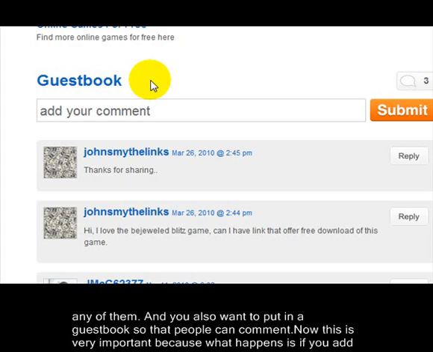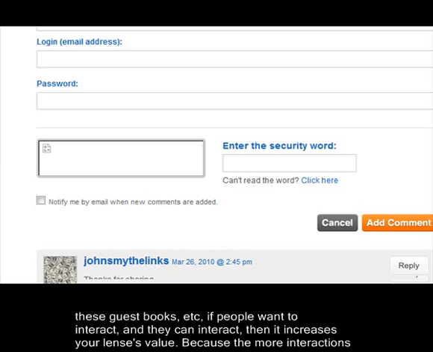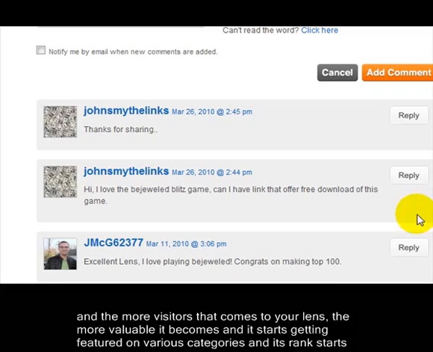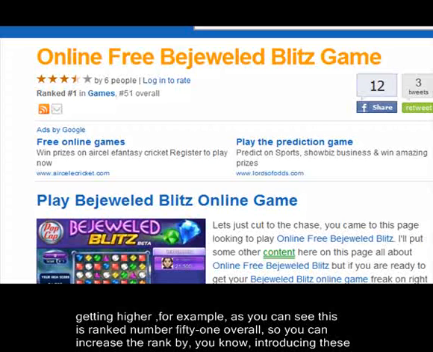Now this is very important, because if you add these guest books, and people want to interact and they can interact, then it increases your lens's value. The more interactions and the more visitors that come to your lens, the more valuable it becomes, and it starts getting featured in various categories, and its rank starts getting higher. For example, as you can see, this is ranked number 51 overall. So you can increase the rank of this by introducing these community features so that people can comment.